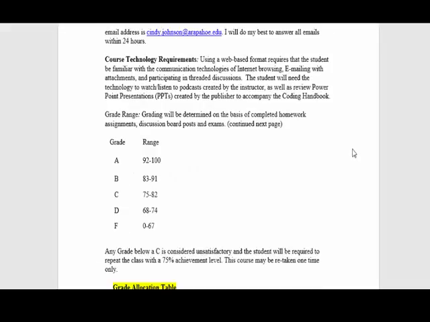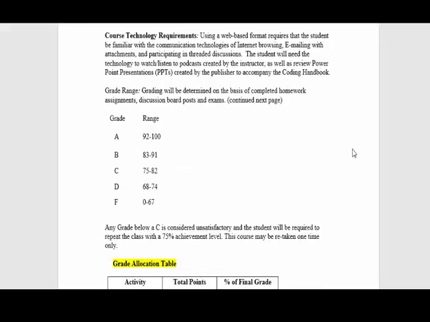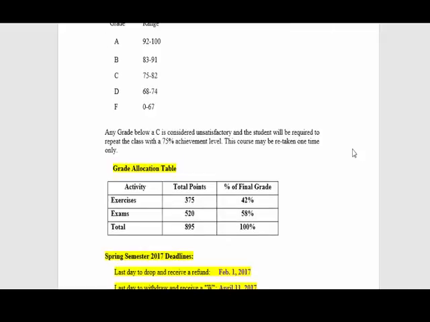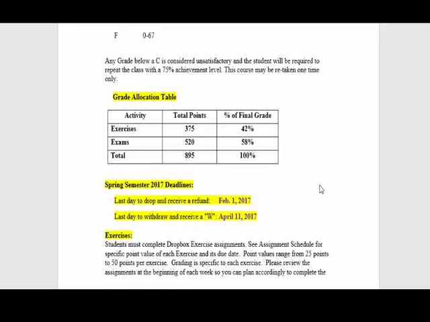This course grading range here is the same as it is for any HIT course, and I have here the way the activities and exercises and exams break out in the course, and you can see the exams are a little more heavily weighted than the homework, but the homework is significantly weighted. For the spring semester, the last day to drop and get a refund is February 1st, 2017, and the last day to withdraw and receive a W on your transcript instead of an F, for example, is April 11th, 2017.